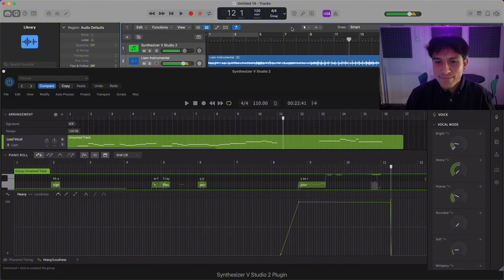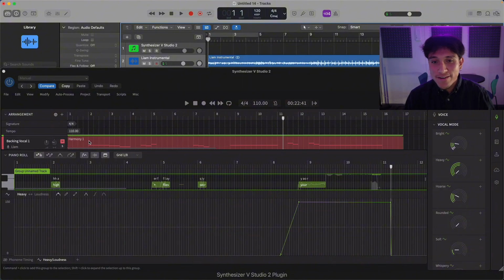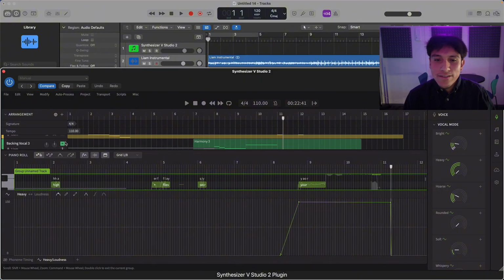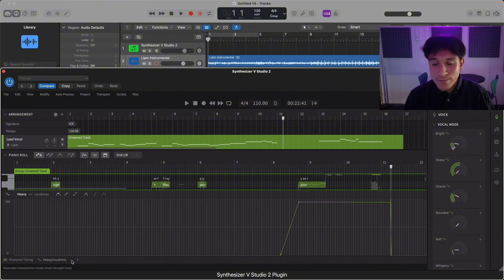Heart. Okay, I really like it. I also work on the background vocals, as you can see here, so you can really get as creative and detailed as you want. Let's hear the complete example and notice how the knobs in the voice panel change.